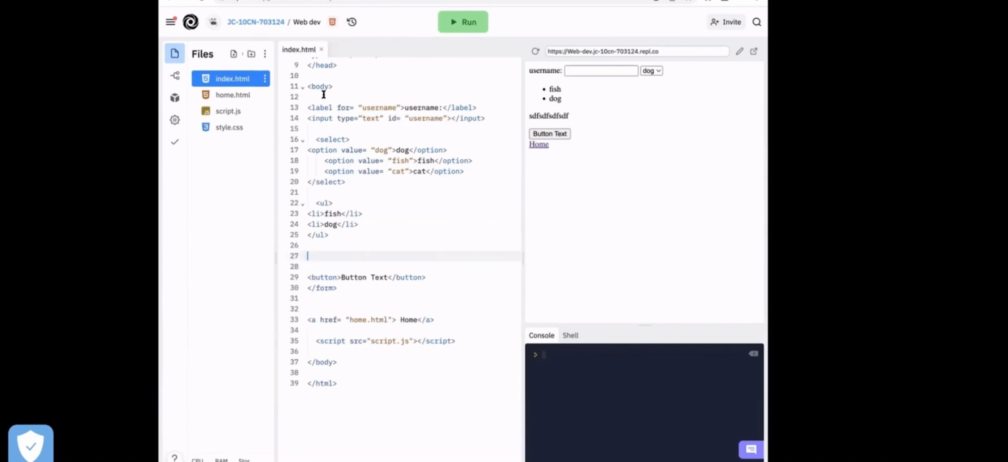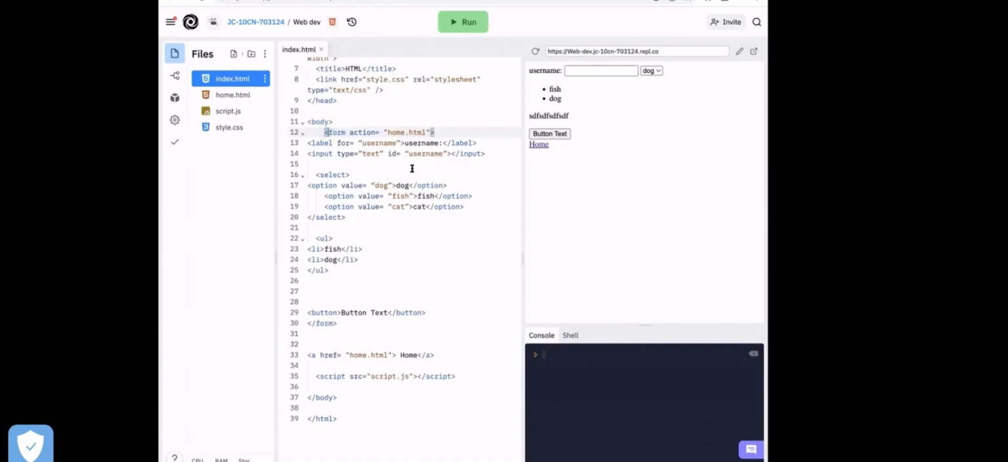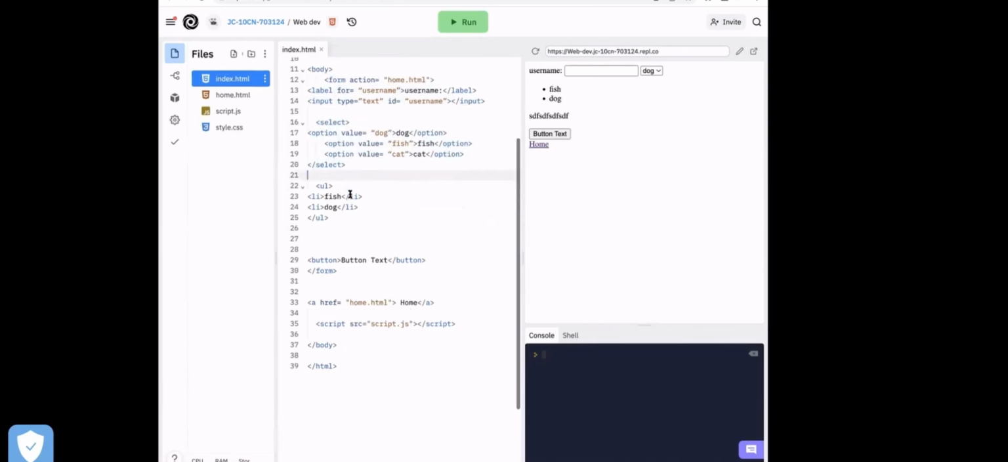Now let's put the start tag here. And we already have the username question, and we already have the select question. Now we can make some more questions. I don't think we need this list element right now. And if you ever want to comment anything out, you can press Command/ or Control/ depending on your device. And this will comment it out, meaning that the code won't read this, but it's there if you want it.